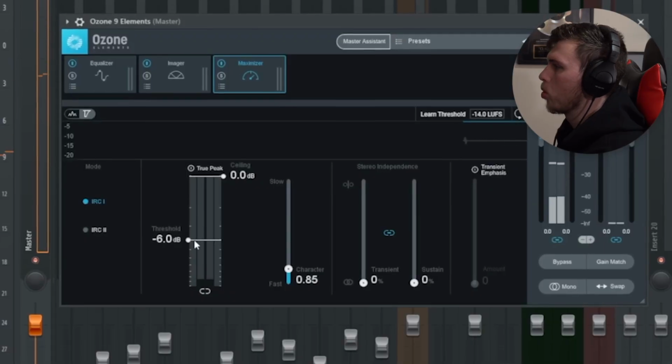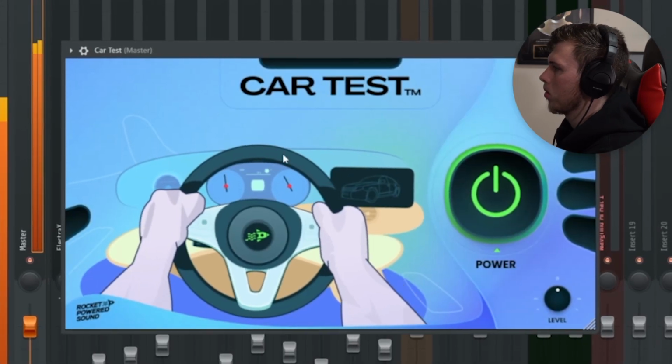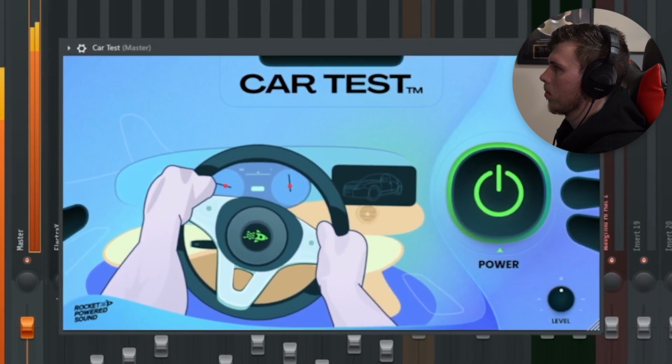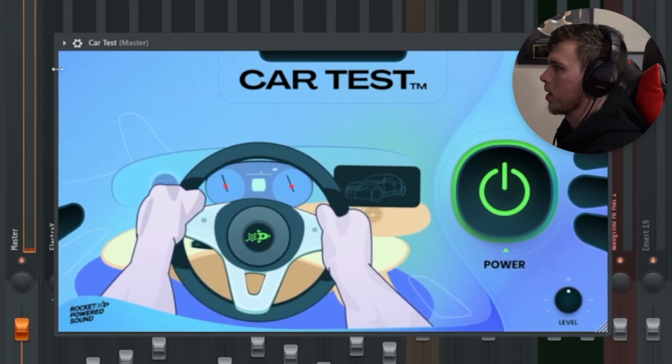But if we were to go and massively distort this track, let's just say when we were mixing in Ozone, we got crazy and put the threshold all the way down. You can hear how distorted and crazy something sounds, so it can be helpful to go and do that. Or if you have a car just like this, you can go and test it in your car.